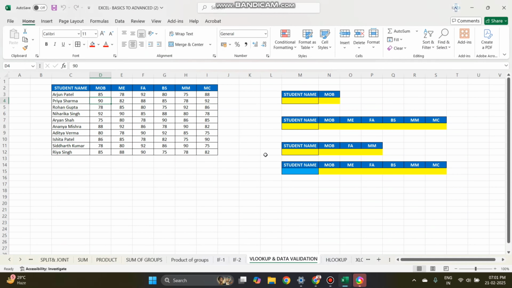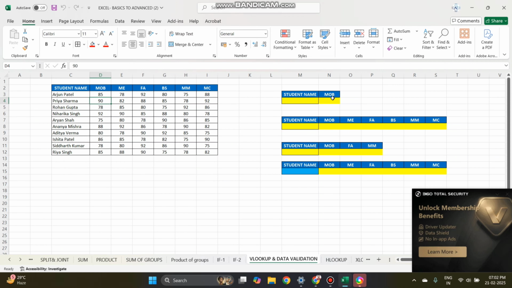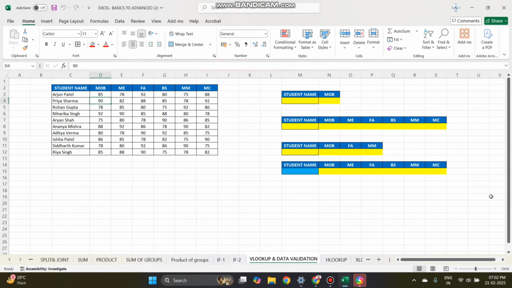Hello everyone. In this video, we are going to use the VLOOKUP function to extract the desired value for a given condition. So you can see 10 students' marks are given here. I will just number them. The marks are given for 6 different subjects, and here there are 4 different scenarios.